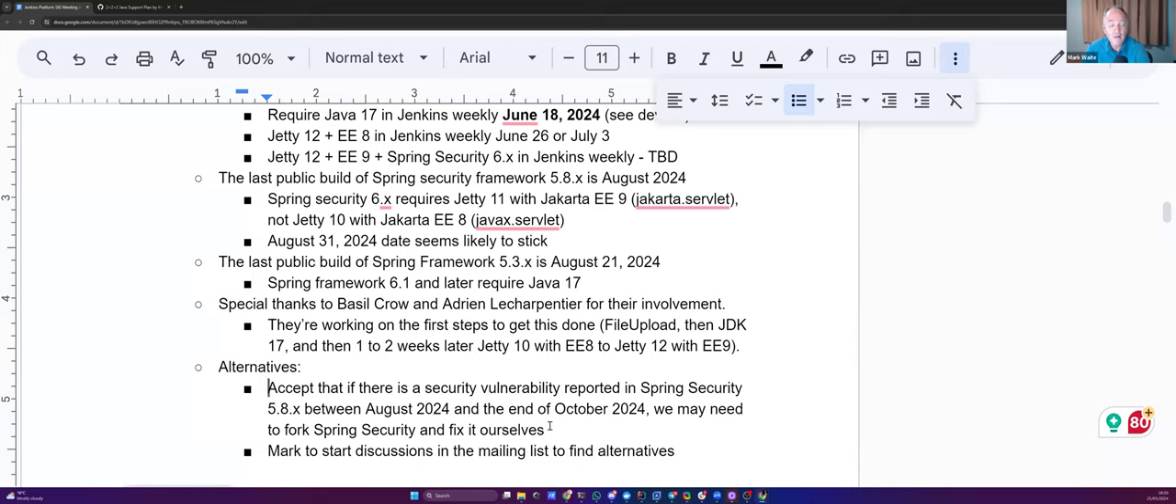fork Spring Security, fix it ourselves, and use our fork. It would only be for that relatively limited period, but it's still a possible event if something happens between August 31 and October 31, and the Spring Project is not willing to revise their end-of-life plan. We would prefer very much if they would just revise their end-of-life plan if they had to at that point. But I understand you don't do that easily or trivially.